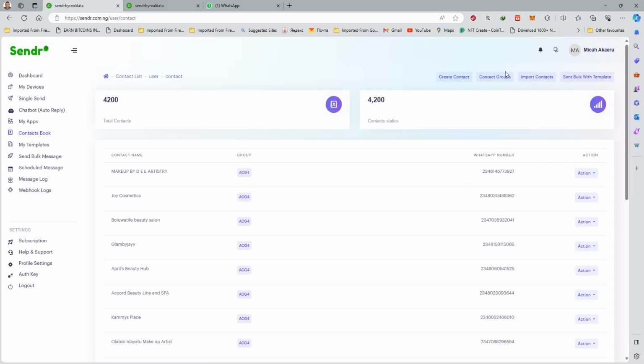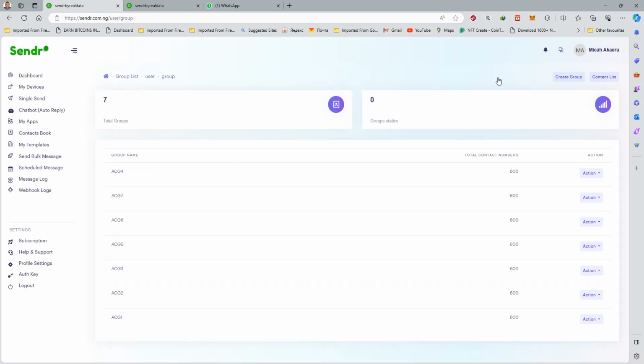So I have my groups in 600s. If you have a particular group that is more than 600, for instance, you can see here all these groups I have, AGC1, AGC2, it shows that they all belong to the same group, but they are more than 600. I have thousands of, say, travel agents in the country, so I break them into different groups so that I don't get my line barred. So always try and follow that.